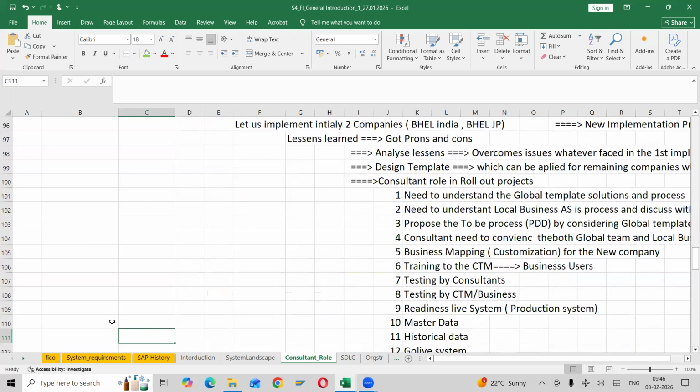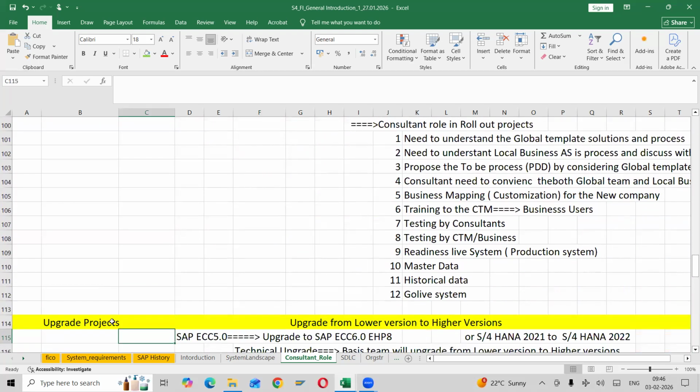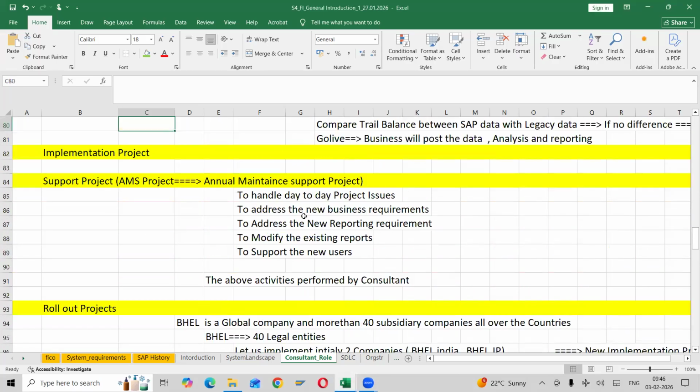Any questions from your end? Sir, I wanted to explain about the rollout project a little more. I didn't get you. I'm not clear about this concept, rollout project. A rollout project is nothing but, whatever, in implementation.